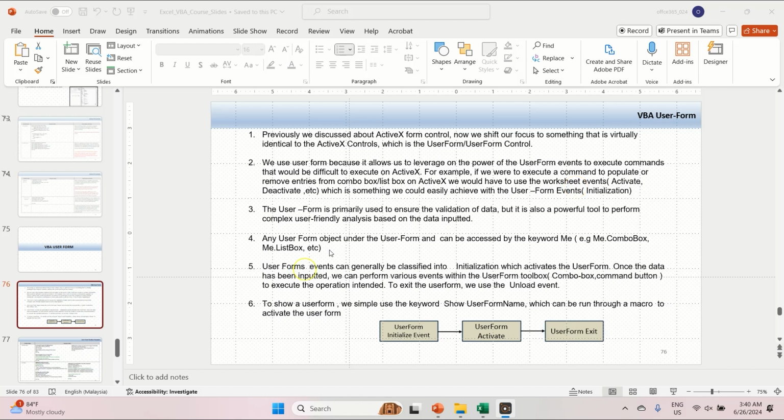Okay, so this initialization event is a very powerful event because it basically runs in the background, and then when the user form is loaded, you are able to see the results of what has happened during the initialization event. This is why we use the user form initialization event to populate entries into our user form controls, such as the combo box, list box, etc. Okay, so this is something that is not achievable in the ActiveX control.